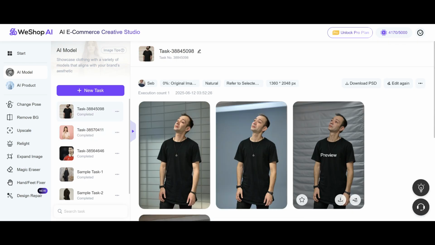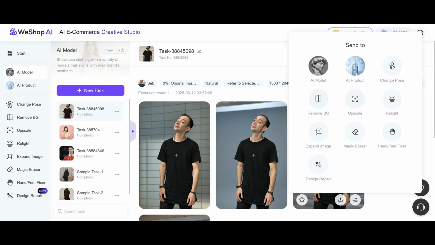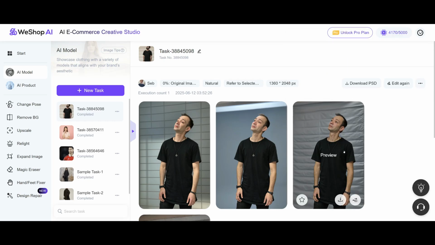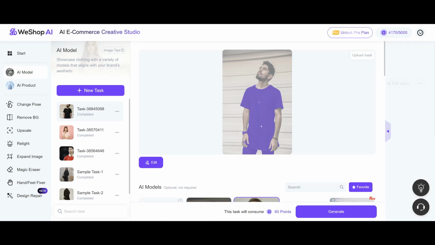So if you like the image, you can favorite it, you can download it. And if you click this button in the lower right corner, it will give you some options. It will say you can send it to change pose, remove background, upscale, expand image, magic eraser, hand feet fixer, and design repair. So it's quite good that you can quickly send that to any of those tools and adjust that image. You can also go to edit again, and that would be back to the upload we had originally.